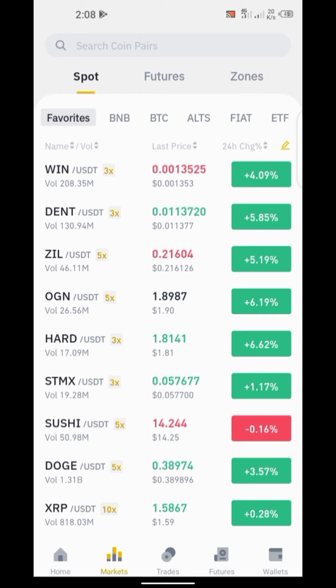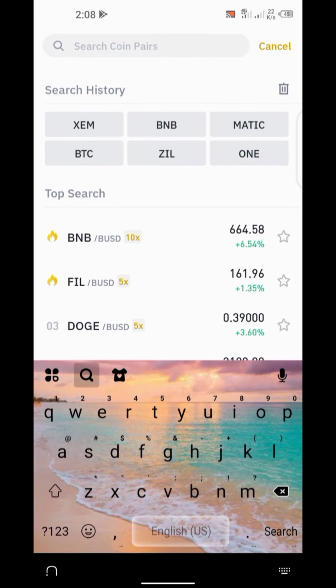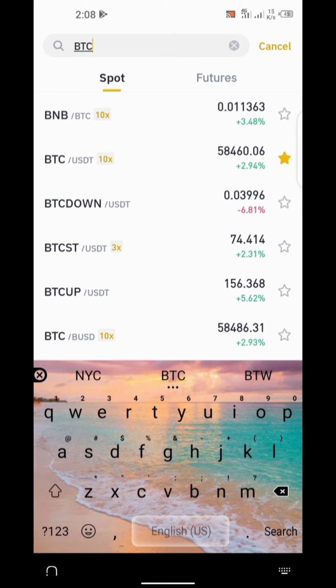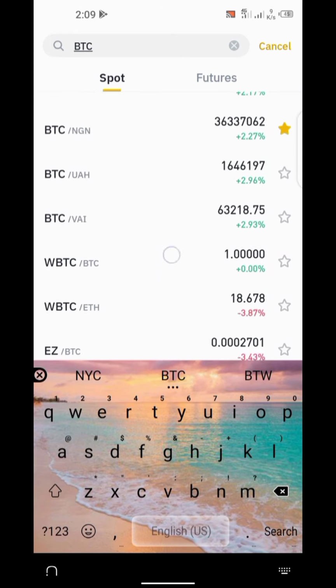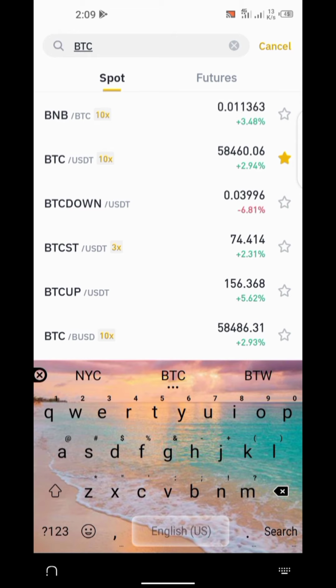Now when you search for BTC here, you will find BNB/BTC, and this 10x written at the top here. What it means is that you can have up to 10x leverage on Binance Futures. But we are talking of spot here, so we are not going to the futures. You will also see the second one, BTC/USDT, and other pairs that go with BTC. So if you have BNB and you want to buy BTC, you can go with this first one. And if you have BTC and you want to buy BNB, you can still go with this first one.